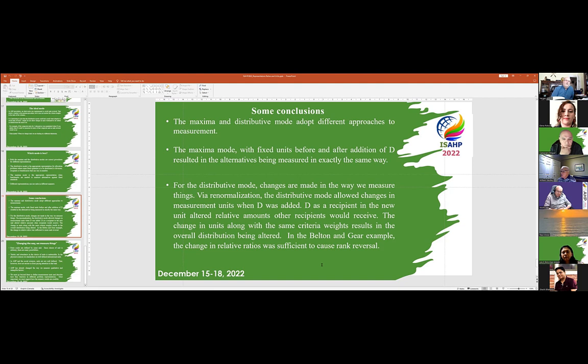That occurs whenever we renormalize to a new unit sum. A 1 here is not equal to a 1 there when D was added. So D as a recipient in the new unit altered the relative amounts other recipients would receive. And that change in units, along with the same criteria weights, remember, it must be the same criteria weights, altered the results in the overall distribution.